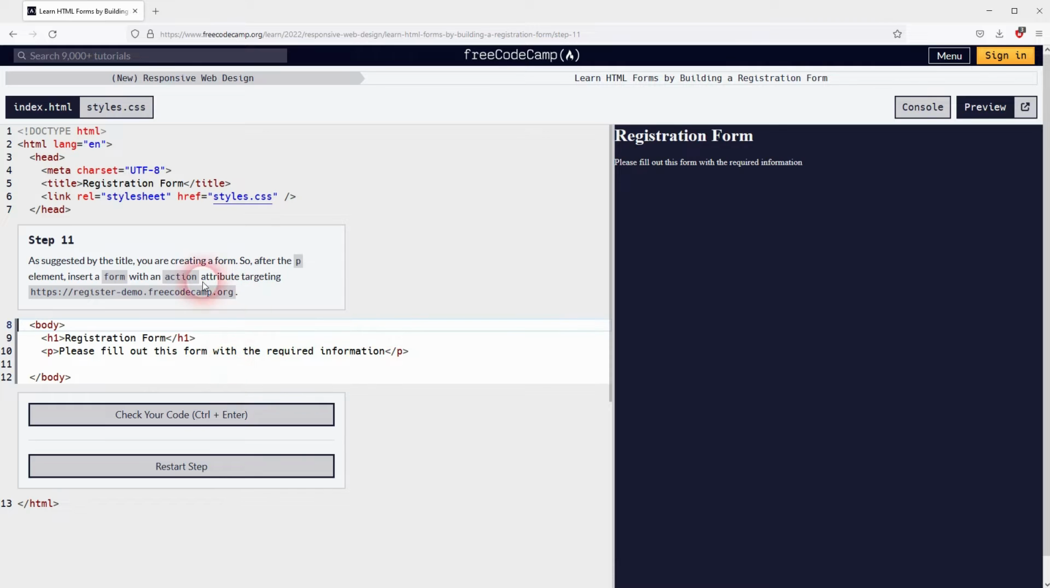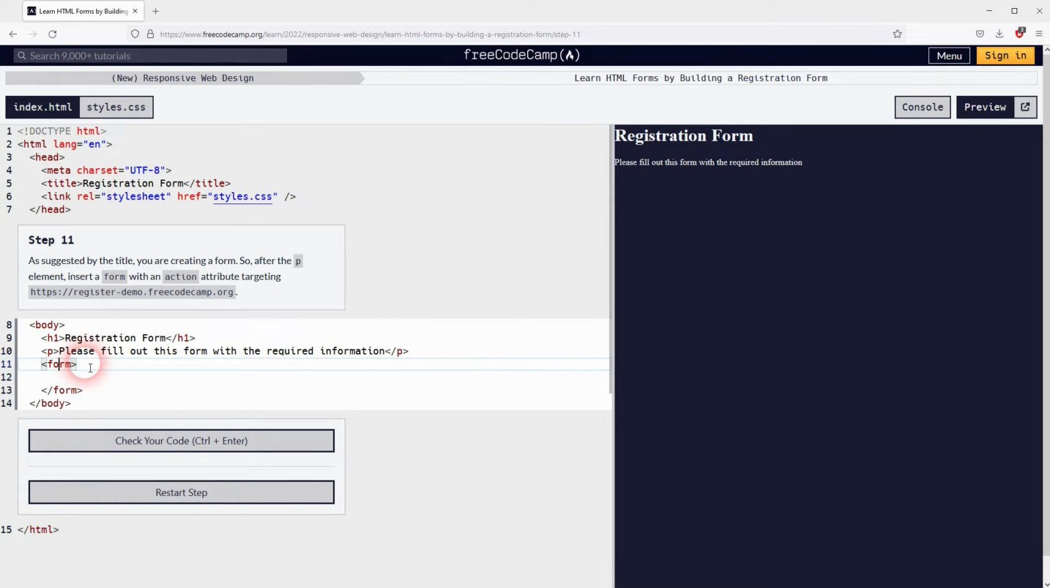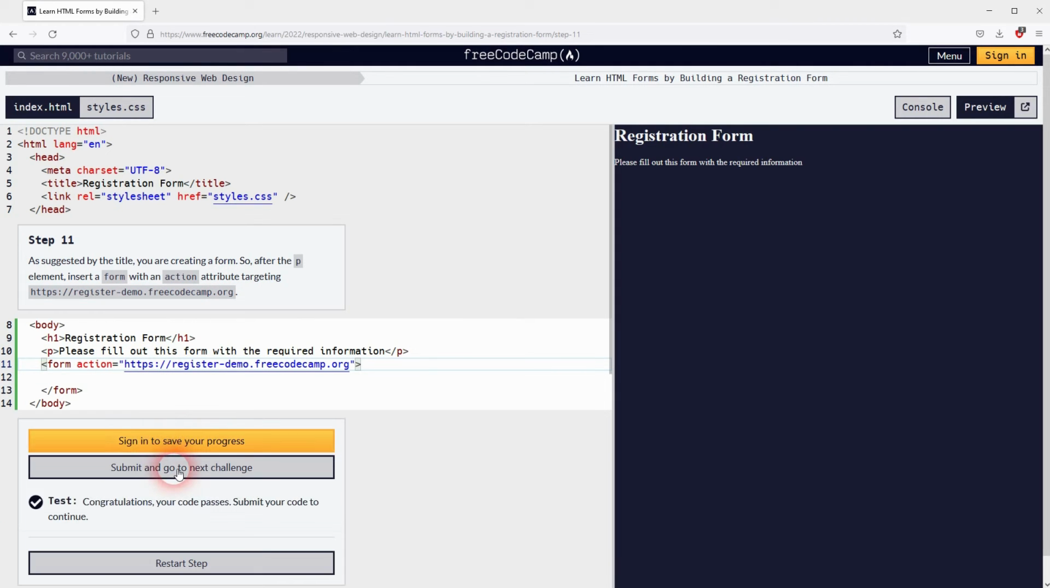Step 11. Now we'll actually start creating our form. So we're done building the basic website. We need our form tag, it has a closing tag, and we're already going to use an action attribute. And the URL is given right here. So let me paste it. So this is where our form would actually send the information if a user puts it in.